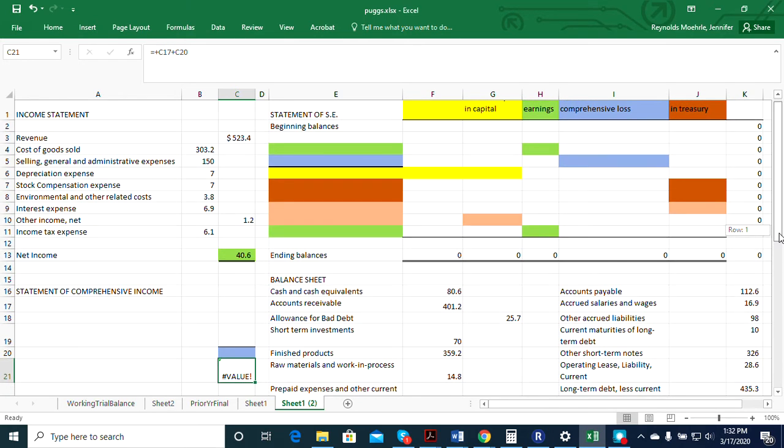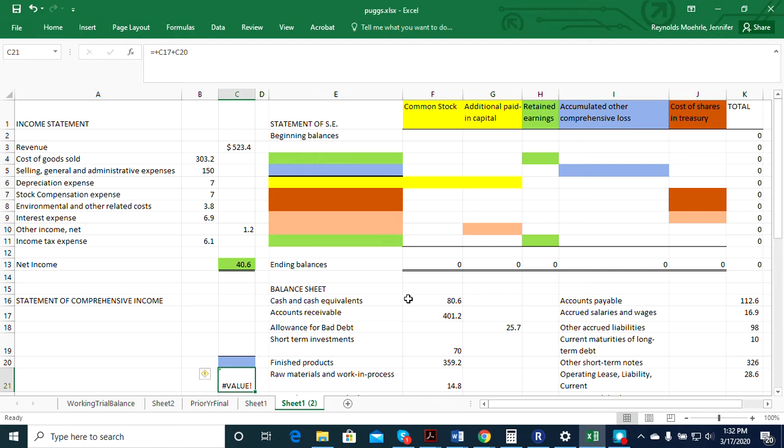So I'm basically going to walk through two little videos. The first one is going to be on how to prepare the statement of comprehensive income, and then we'll come back and we'll do another one with the statement of shareholders' equity. So that's kind of where this big picture is going. Okay, but we're going to start with the statement of comprehensive income. This is the easiest statement you will have to prepare.